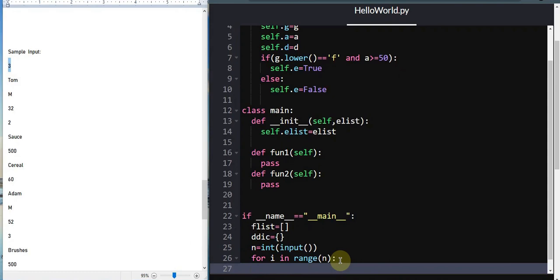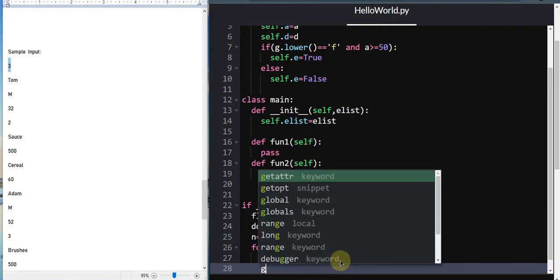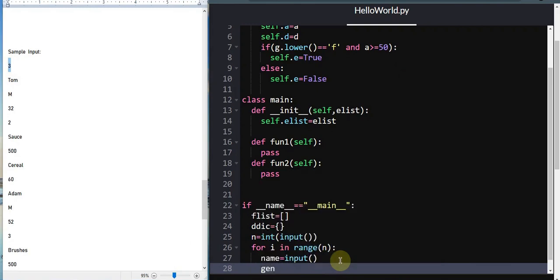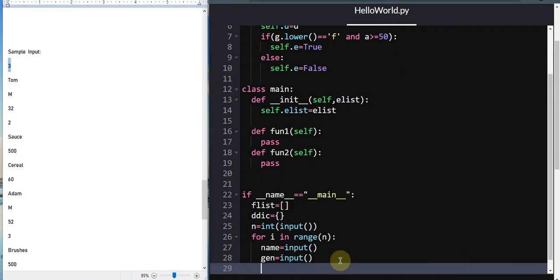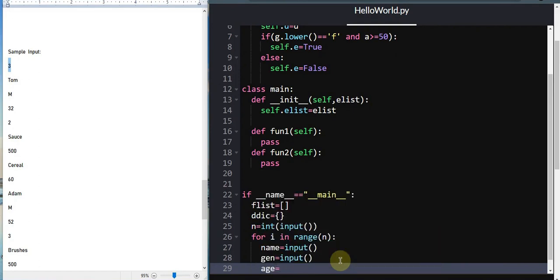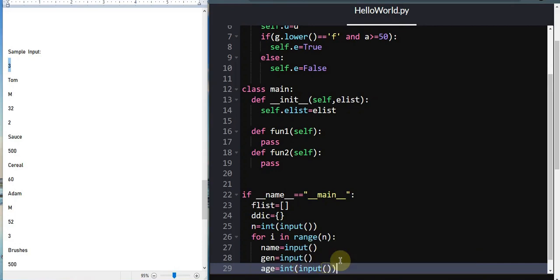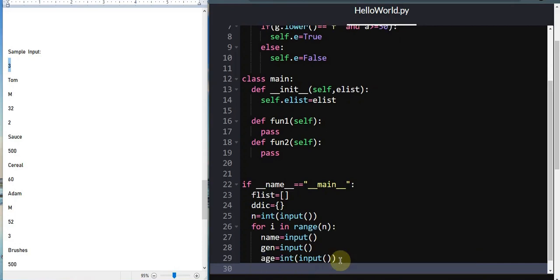Here we are going to get the name is equal to input, which is of type string, so we are going to get it as input, and after that we are going to get the gender. So for gender I'm just putting gen, and that is also like a character, it also falls under string, and we are going to get age equals, it is an integer, so int of input, and after that we are going to get the dictionary.